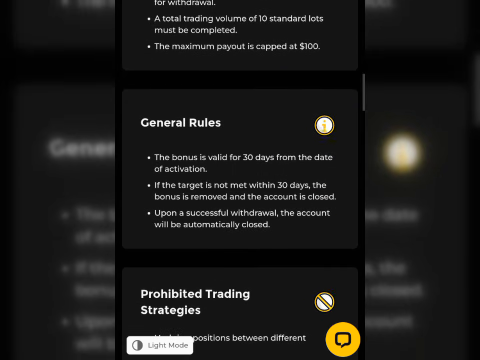Okay, so as you can see, the general rule is the bonus is valid for 30 days. So after 30 days, the bonus will be deactivated. If the target is not met within 30 days, the bonus will be removed and the account will be closed. So upon a successful withdrawal, the account will automatically be closed.